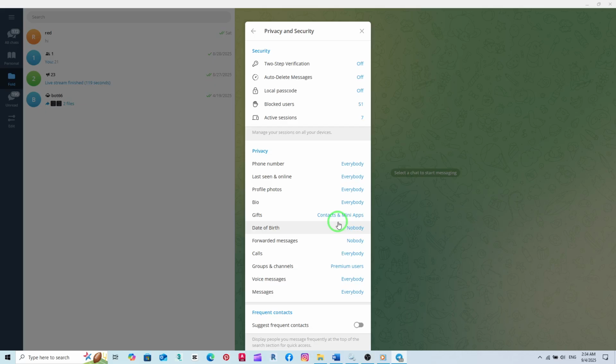So, just to recap, open Telegram, click on the three lines, head into Settings, then Privacy and Security, select Bio, choose Everybody, and finally, click Save. And that's how you allow everyone to see your bio in the new Telegram PC update.